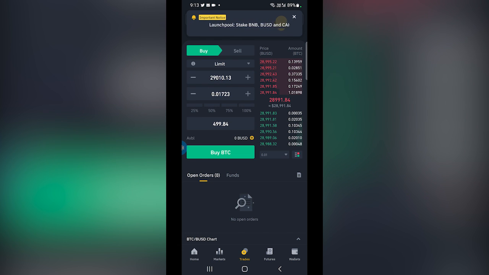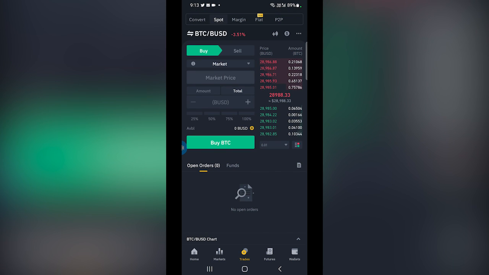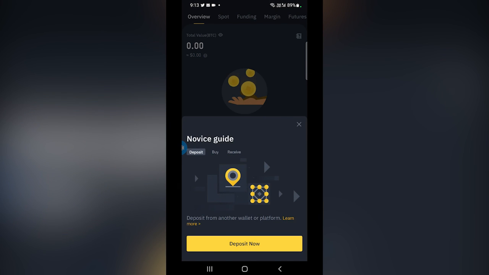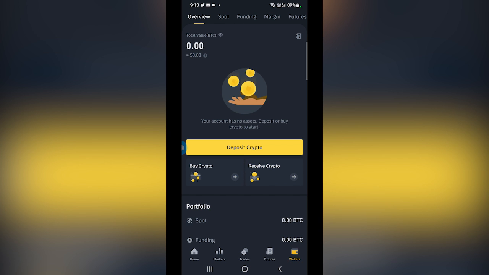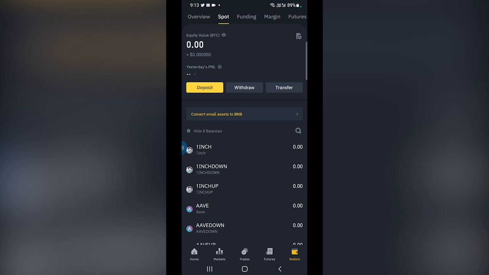You will click on this limit option. Here you will choose market. This means whatever price is going on in the market, at that price you will buy. Or you can choose limit option and set a limit price, that when the price reaches this limit, I wanna buy BTC worth 500 BUSD. Then place your order. It will come under open orders until it gets executed, and after that you will see your BTC in your wallets. Like in the wallet section, you will see in the spot wallet your BTC.